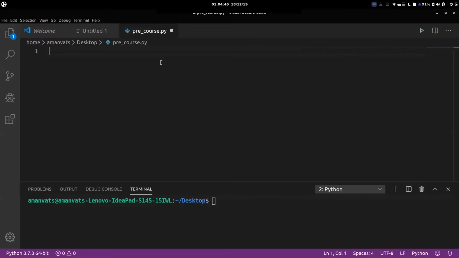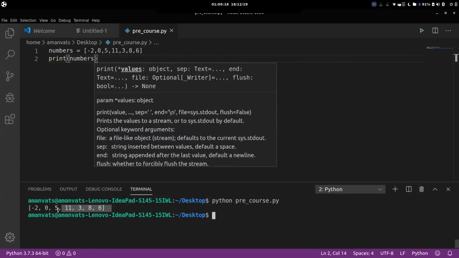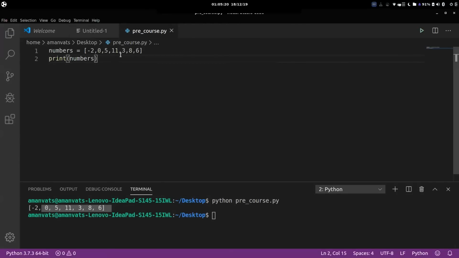All right, so suppose we have a list of numbers. Let's call it numbers equal to, so basically this is the name of the list, then brackets, and whatever you put inside it, like -2, 0, 5, 11, 3, 8, 6. Okay, so this is a list. If you say print numbers, it prints -2, 0, 5, 11, 3, 8, 6. Numbers is a list here.